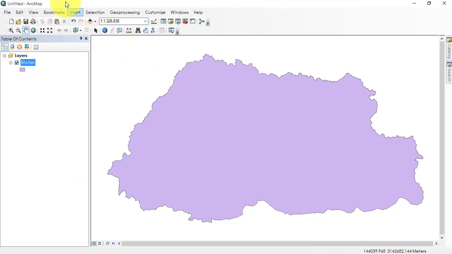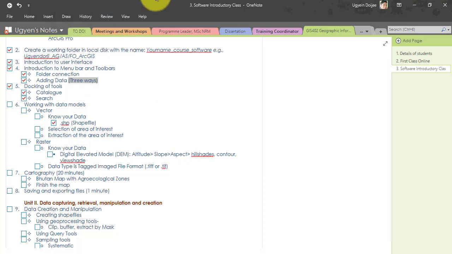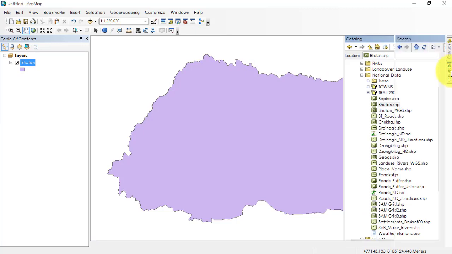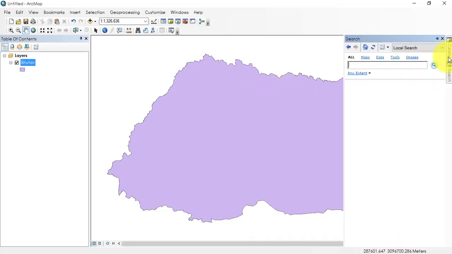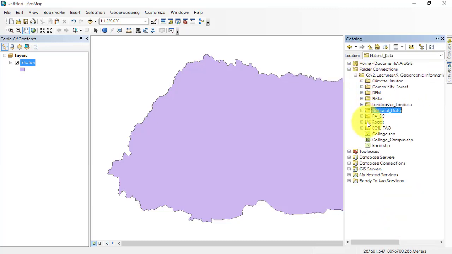All right, the next thing is docking of tools. So we'll look at how to dock the catalog and search toolbar, search tools. Certain times we use a few tools quite often. For example, the catalog and search, if you can see towards the right side of ArcMap or the data frame, it's attached. The technical term for attachment towards the right corner, or any corner, is called docking, D-O-C-K-I-N-G, docking.